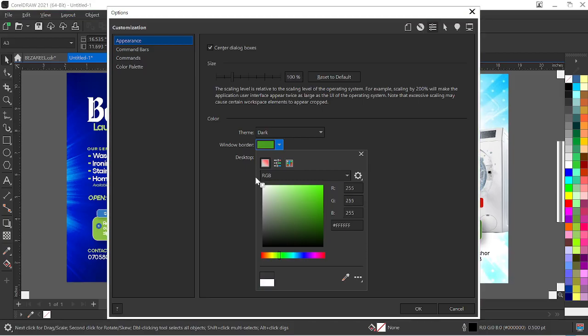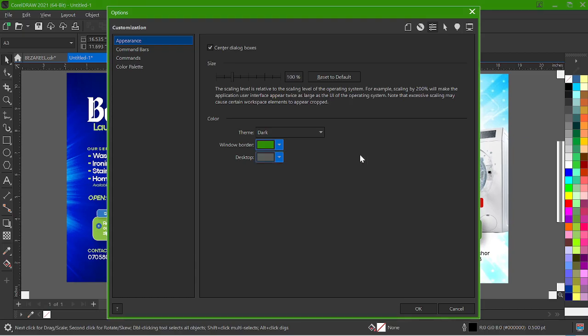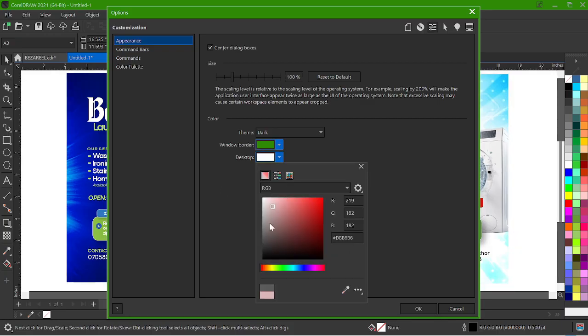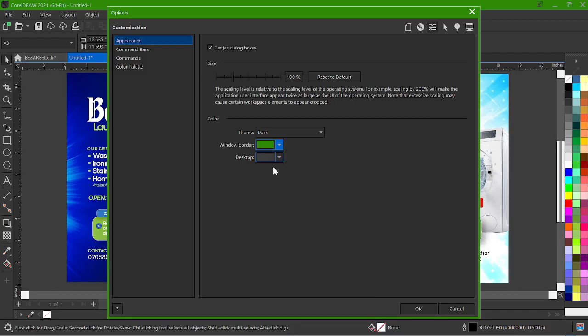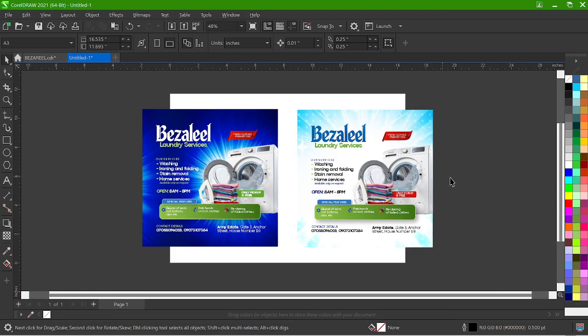All right, and it is this dark shade of green. Okay, so your desktop, you want it to be dark black, or just leave it as this. Right, so this is okay. That's how to change your interface.